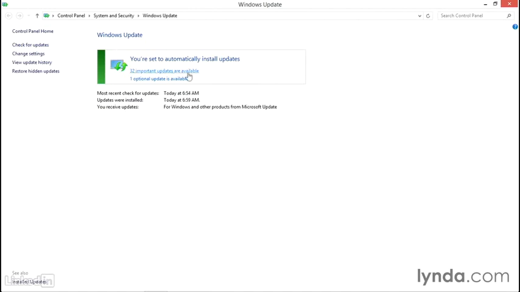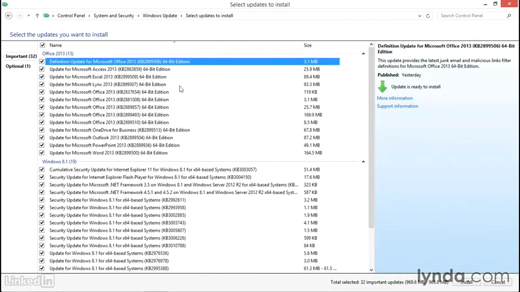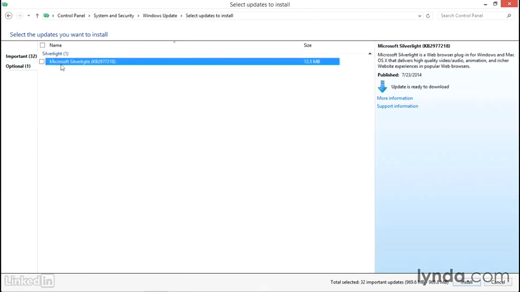I'm going to click on 32 important updates are available. This is going to show me all the updates. I can see on this screen that there's several Office patches. If I scroll down a little further, I can see that there's some more patches for my operating system. On the left-hand side, I can see which updates are considered important by Microsoft and which ones are optional. The optional updates are ones that aren't necessary to fix important security holes. I'll click back on Important.